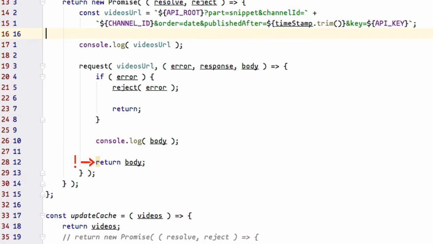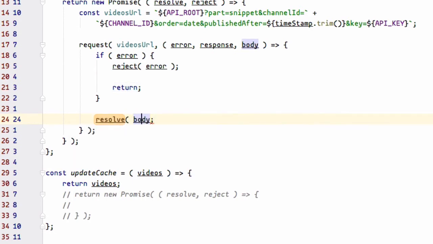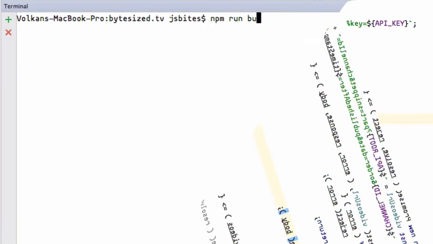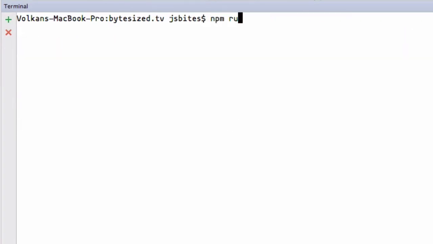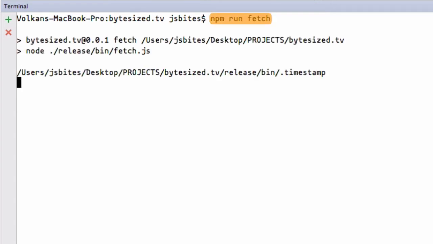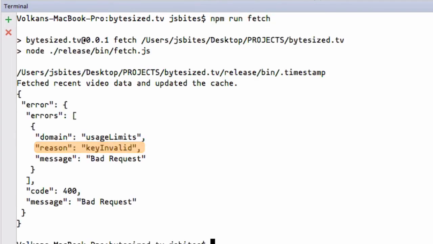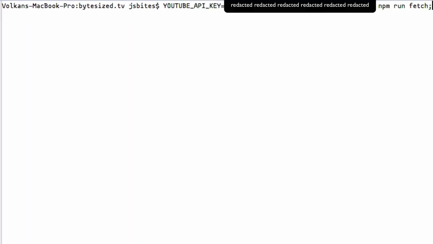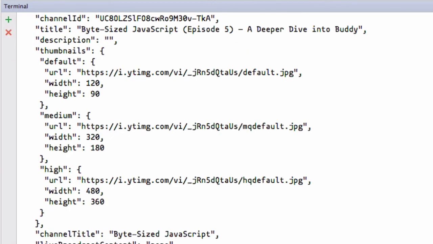And when using promises, you don't return but you resolve, so we'll be doing it accordingly. And when you think about it, resolving is not much different from returning. You are just not returning the value right now, but returning it at a later point in time, outside this current execution stack frame. So let's first run build and then do an npm run fetch. I get a key invalid error because I need to provide the key as an environment variable. So let's do that, and now I get some useful information about a bunch of videos. And that's a good point to stop.